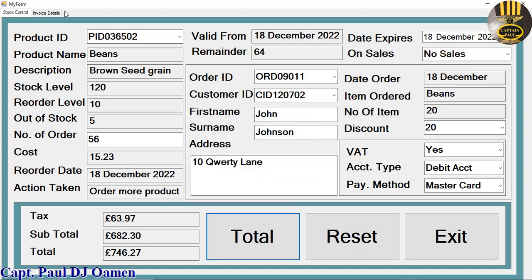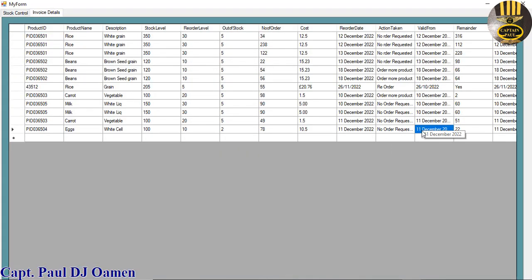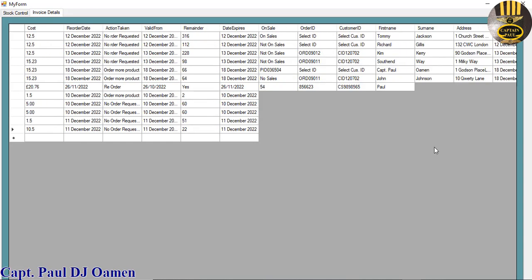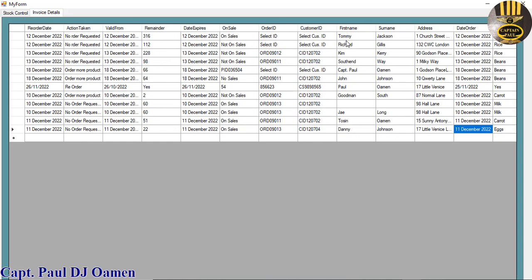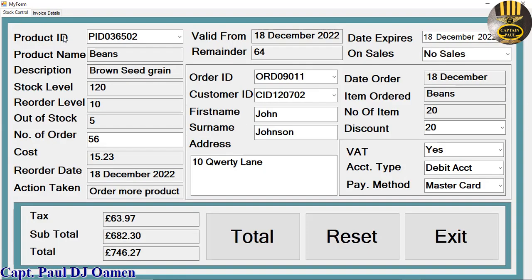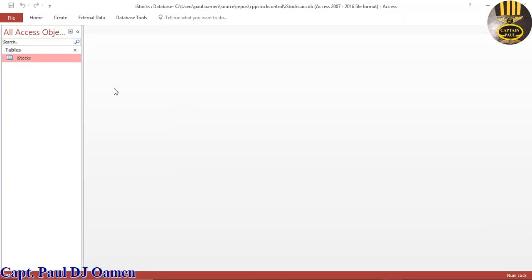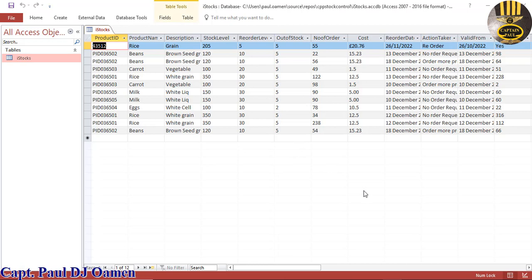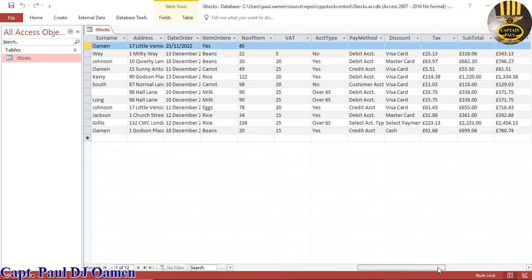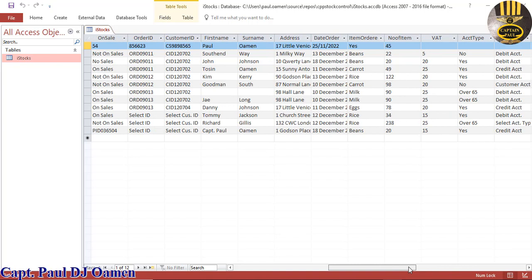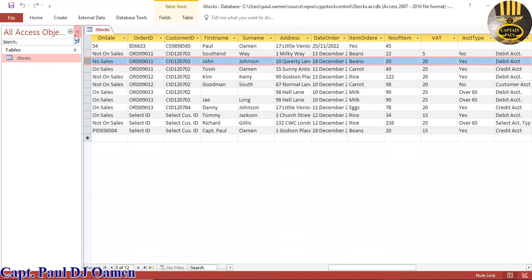Let's come right here. You should be able to see something about John Johnson. And let's see. There we go. Let's see, John Johnson. There we go. Look at John Johnson right there. 10 Kuwaiti Lane. And now let's have a look at our database. We should be able to see John Johnson right in there. Right underneath here. Where's his name? There we go. And John Johnson right here. Okay, that's fine. We can close the database.